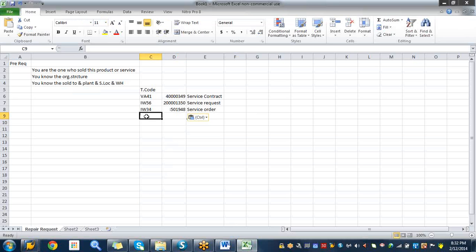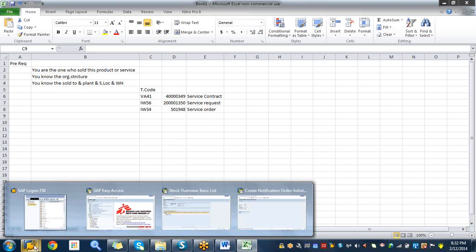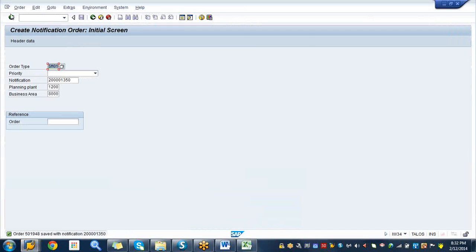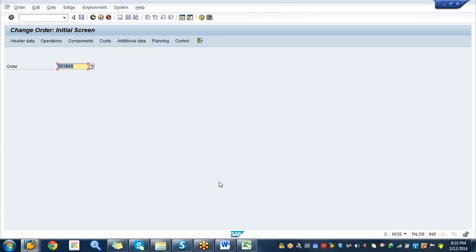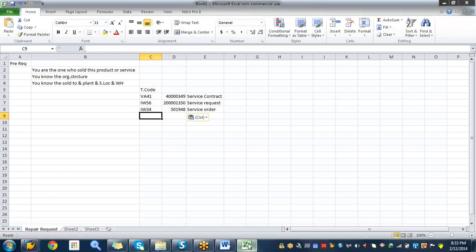So what do you do? You go to change mode, right? Go to change, IW32. You got the order. Put your order number there. Obviously, this is going to be the same number, 501948. Okay. Then what do you do?